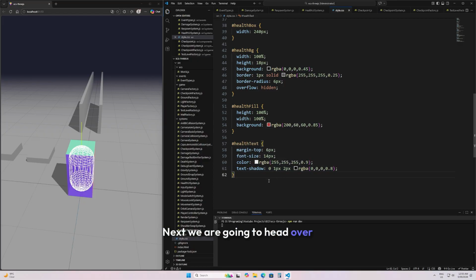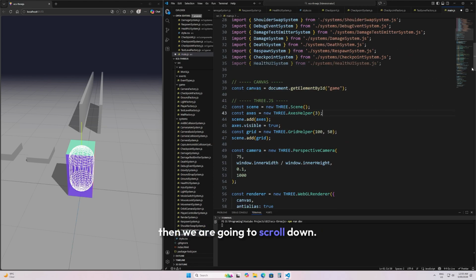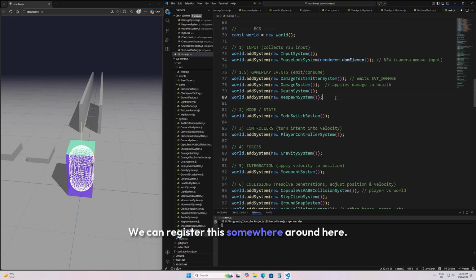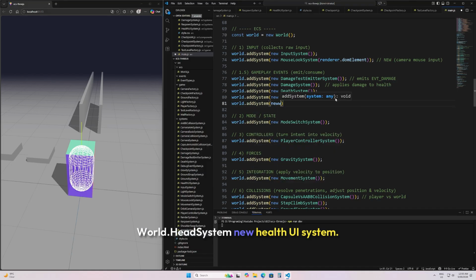Next, we are going to head over to main.js. Inside here, we're going to import the health UI system. Then we are going to scroll down. We can register this somewhere around here. We can say world.addSystem, new HealthUISystem. UI can run anytime because it's event-based. Now let's go ahead and save this file.